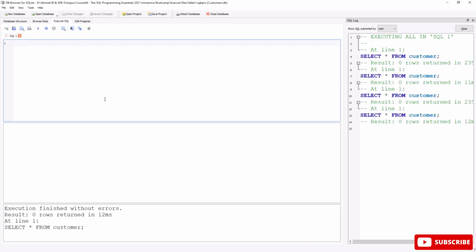Hi everyone, welcome to this lesson about using the alter table statement in SQL. You can use this statement to add, delete or modify columns in an existing table, and in this lesson I will show you how to use it simply for the customer table we created previously.